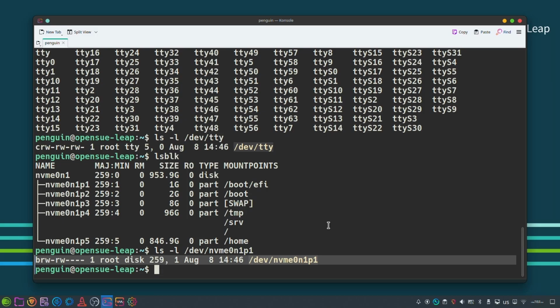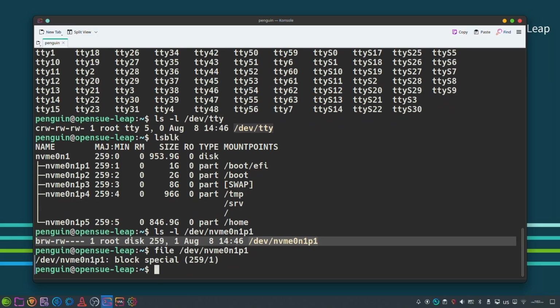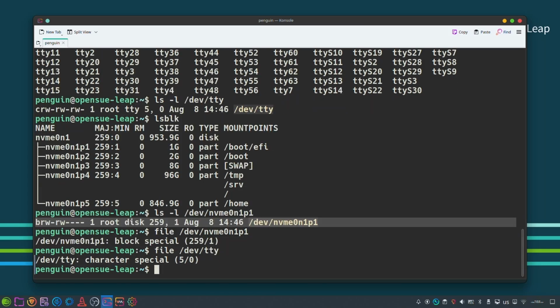Because on Linux, the kernel works such that everything is a file. It doesn't mean that if it is a file you can access it and read it and play with it. And there is another useful command called file. This command will show you what type of file that is. So if I press enter here, see, block special. And if I go here and use file, character special.